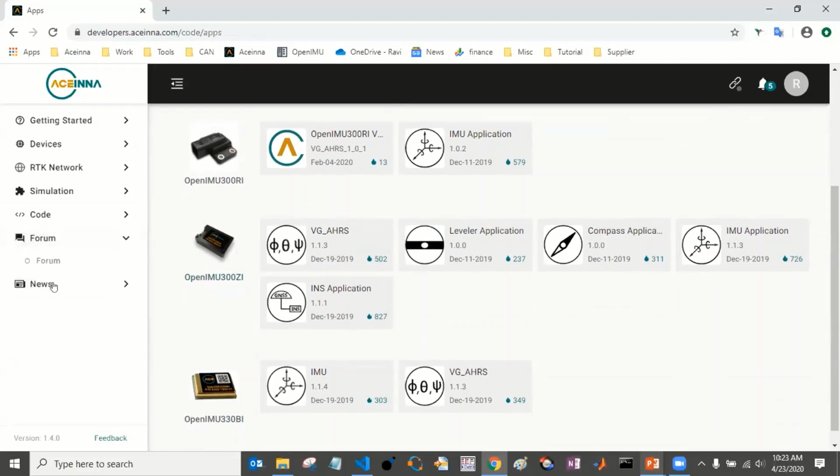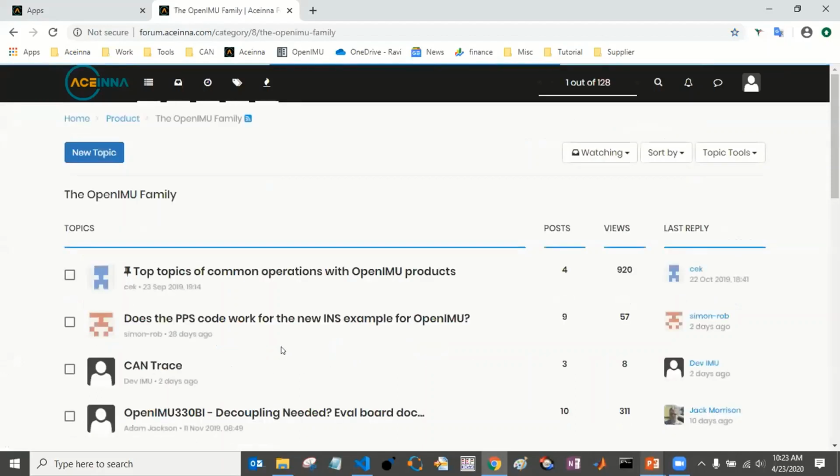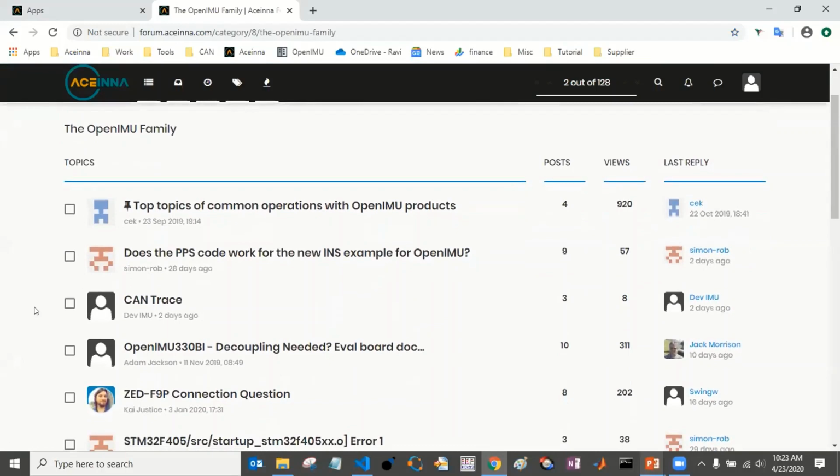And finally, this is a forum. Once you click on it, we have general discussions, whether about navigation or any particular questions about a product, the OpenIMU family, OpenRTK, or INS 1000. Click on it, and we have discussions on different topics or any kind of issues. We have a great support team who are very quick to answer any questions you have, in order to solve the issue and get it working.